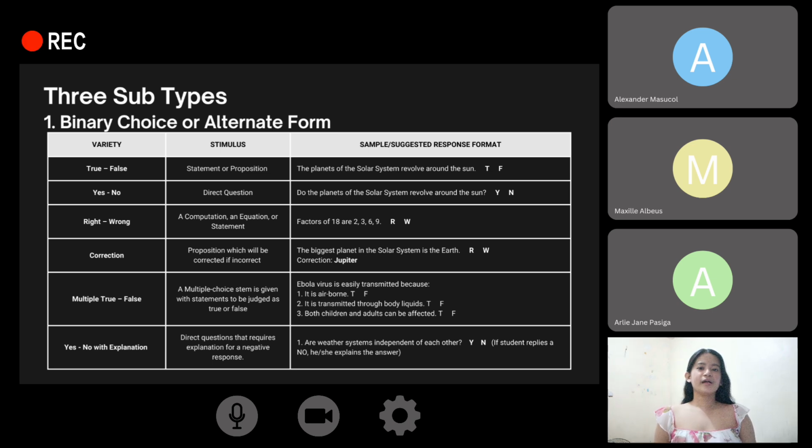Number 3, right or wrong. In here, this involves deciding if a computation, equation, or statement is correct. So, example, factors of 18 are 2, 3, 6, and 9. If your answer is right, you can write the letter R or the word itself, right. Or if your answer is wrong, you can answer the big letter W or the word itself, wrong.